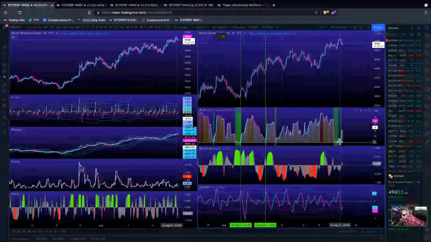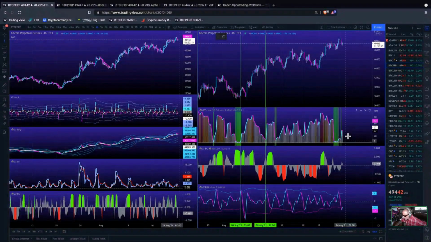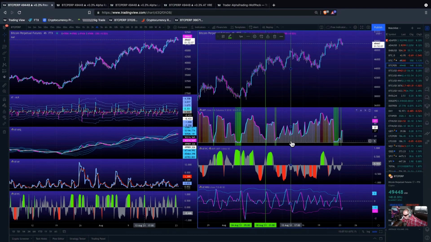Let me see here. Where's that move? Yeah, that was a tricky one. I'm not going to use that. I'm trying to find a nice down move. There's one right there. Actually, it's right there. There we go. So you can see as soon as that volatility starts to expand.